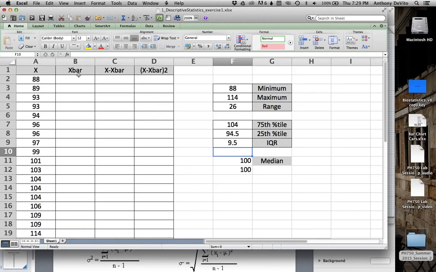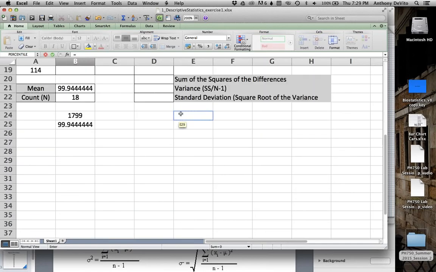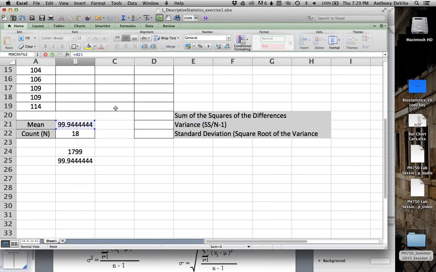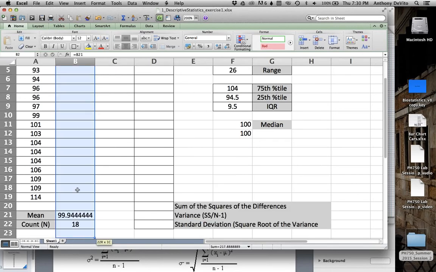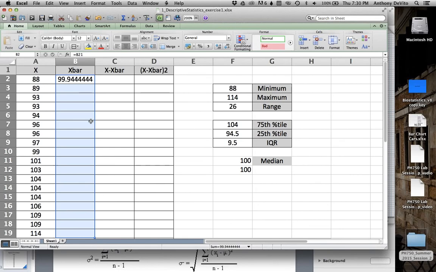So I'm going to fill this column next to the values with X bar, the mean. I'm going to click in here, type in equals, go down here and click into my 99.9, and hit enter. Then I'm going to click in here again, drag down, and fill that number down. Now, many of you know that when I fill that number down, there's a little fill button here on my Mac.